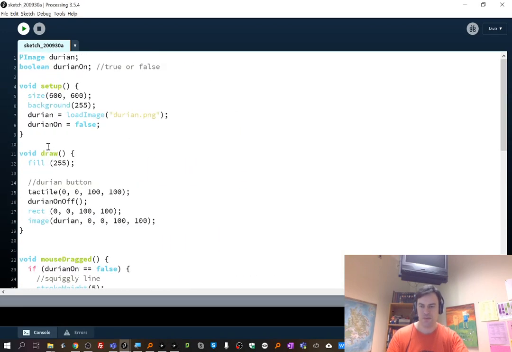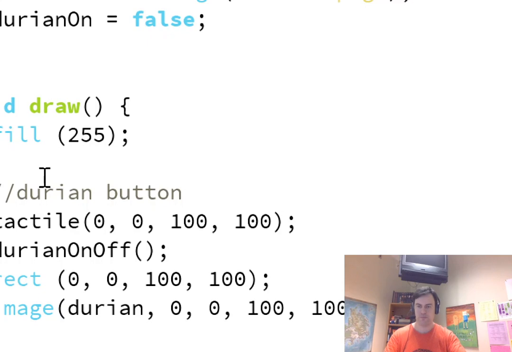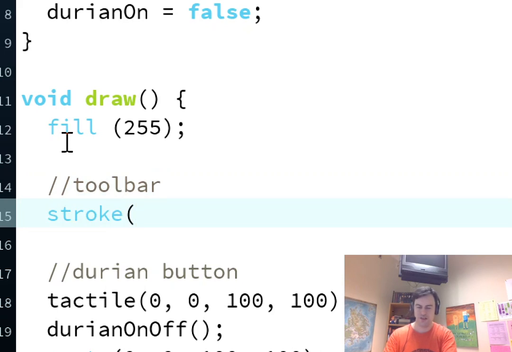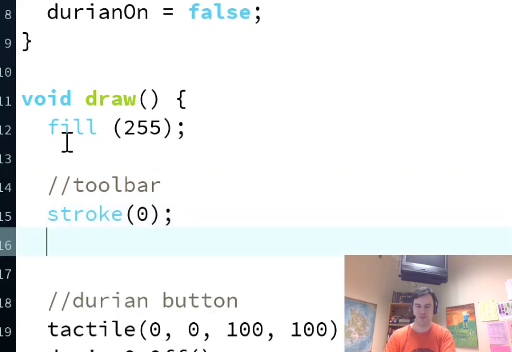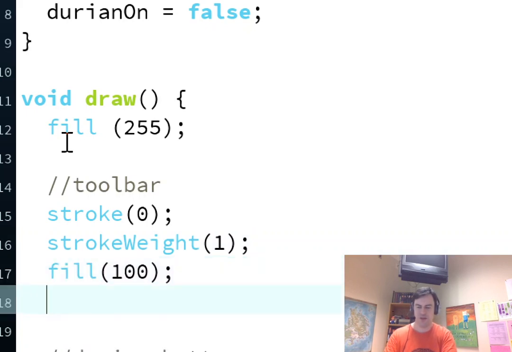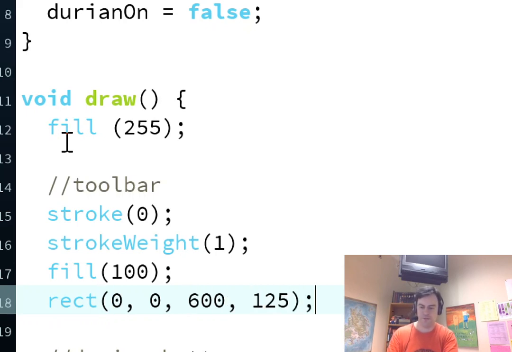I'll just do that in my draw function. And I'm going to put in just a simple rectangle. It's always a good idea to set the stroke and fill before, even though you sort of know what the default is, but things can change. So stroke weight 1, fill, I'll do like gray toolbar, doesn't matter, you guys can choose. We'll start at 0, 0, and we'll go to maybe my program here is 600, and maybe 125.